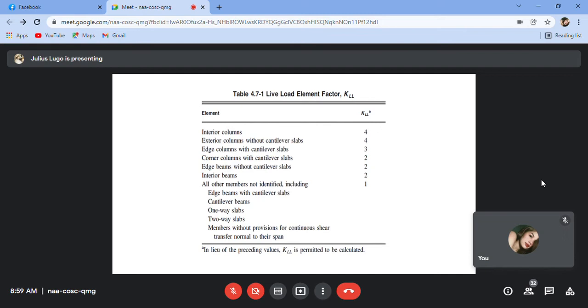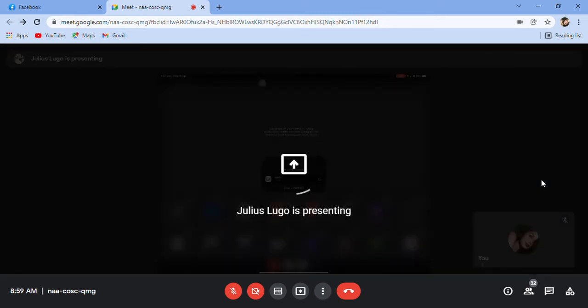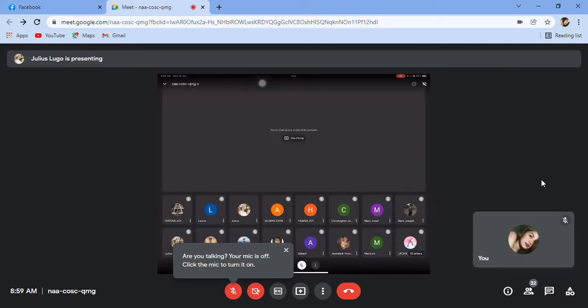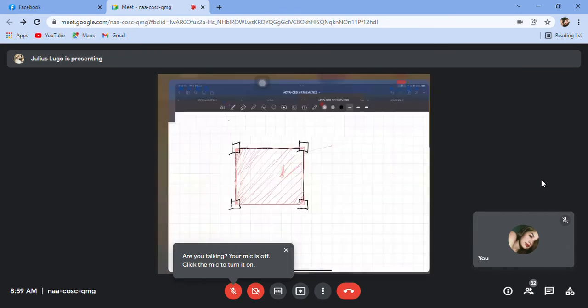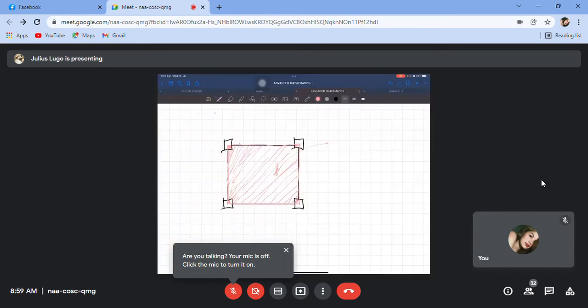Wala talagang gusto mag-share, guys, kung anong tributary area. Okay. Sige, i-kwen ko na lang siya. I-illustrate ko na lang kung ano yung tributary area. Okay, so let me just share my screen again. Okay. So dito, balik tayo dito.